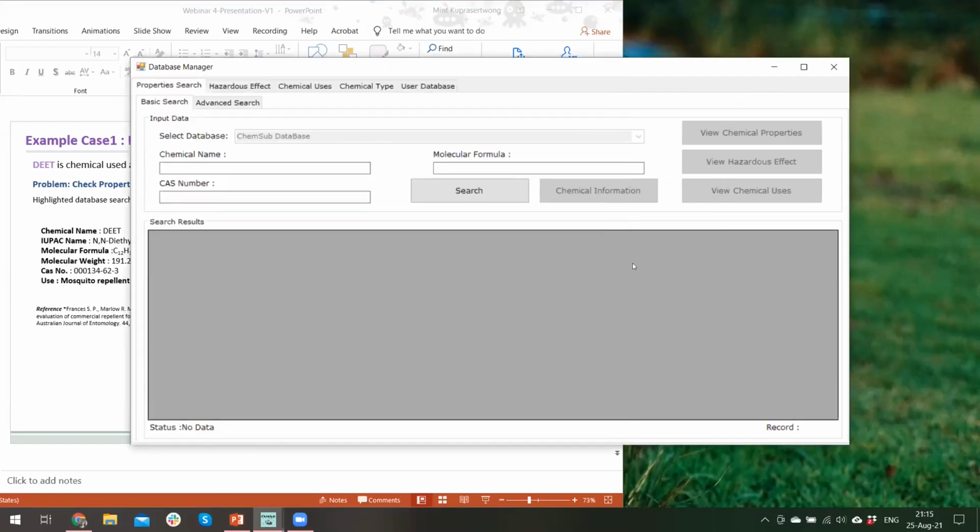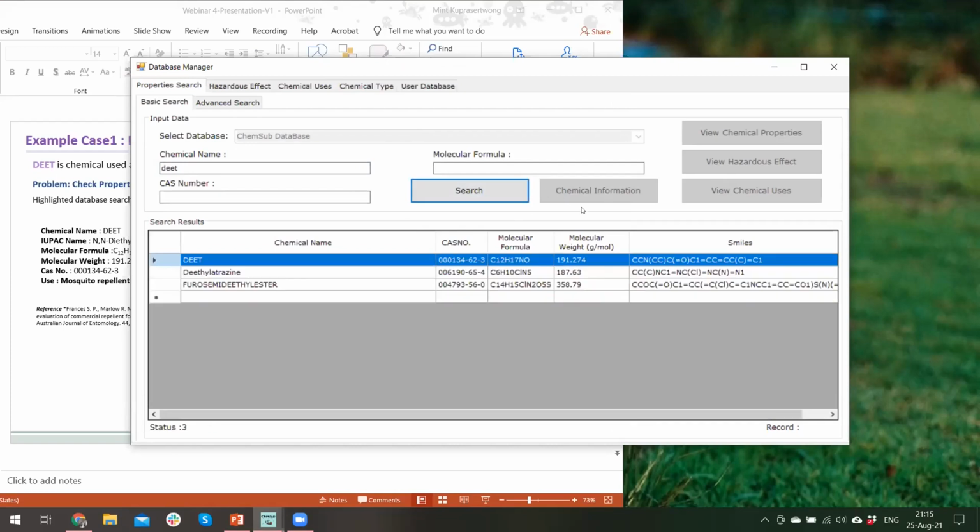First we'll check the property of DEET using property search. Start the search by giving the chemical name as DEET, and click search. All the chemical names that include DEET will come up. See the number of search results in the status below. For example, there are 3 compounds that include DEET in the chemical name. Click on DEET and see the results by clicking view chemical properties.